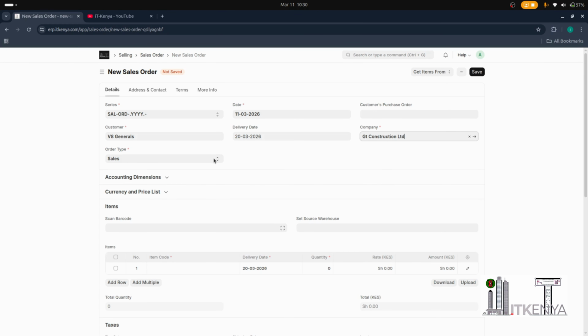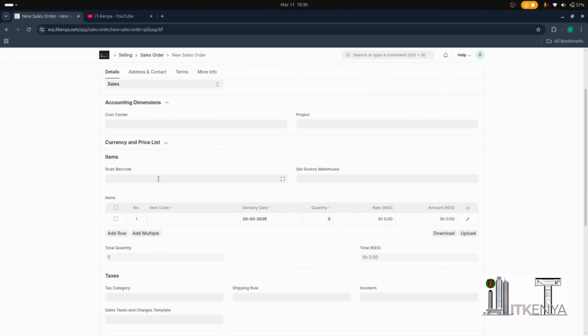We also have the order type. Depending on how you're using the system, if you're service based, you can select maintenance. If you're products based, you can select sales, and if you have products like e-commerce attached to it, you can select the show add to cart.